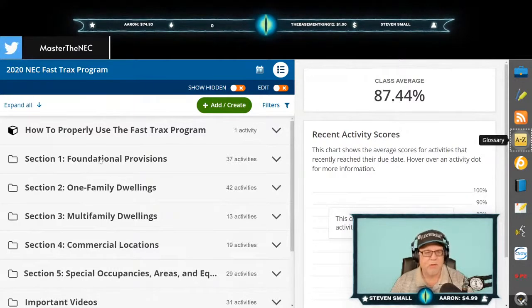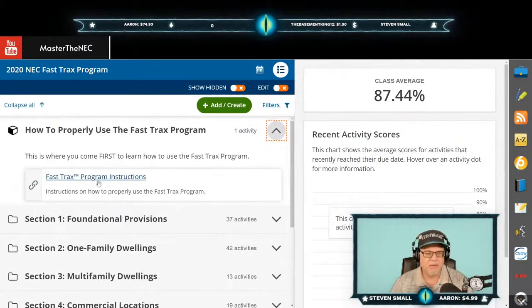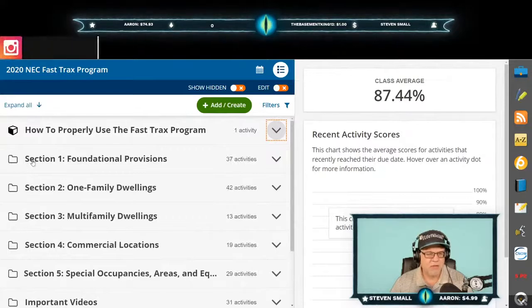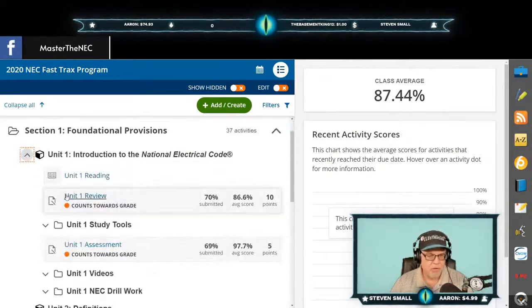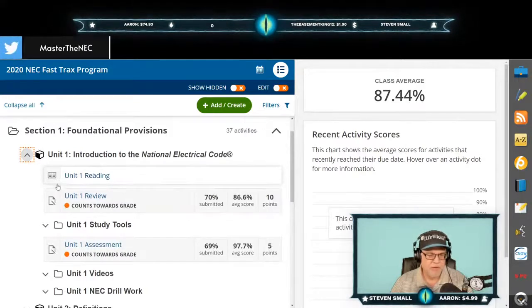So the first thing I do is I go in here, and there's a video. You're going to watch this video. Once you watch that video, you're moving into section number 1. Once you're into section number 1, you open it up, and you're literally going to go do the reading material. After you've done the reading material, you're going to do the competency review.